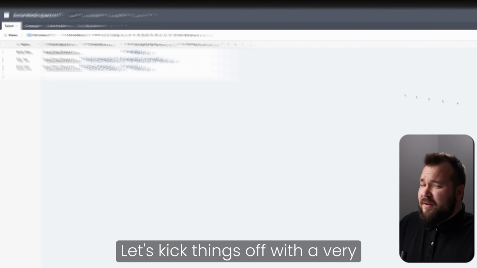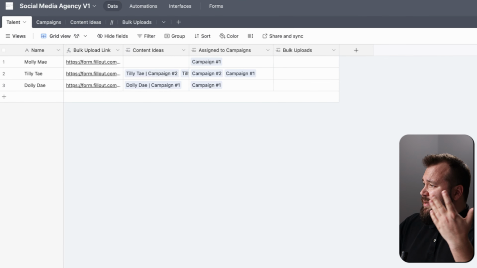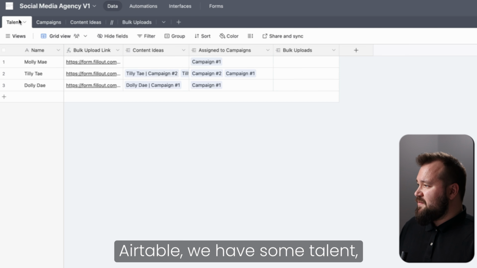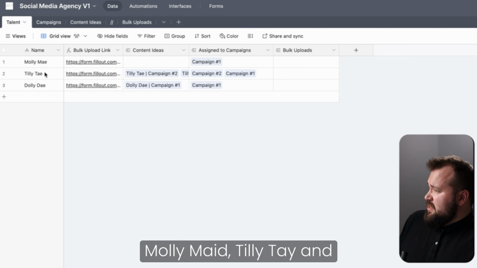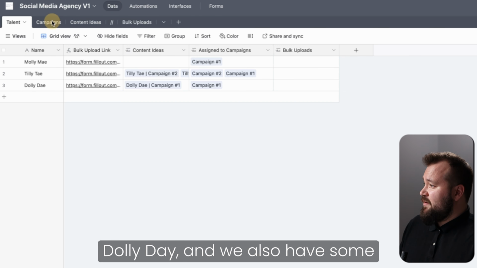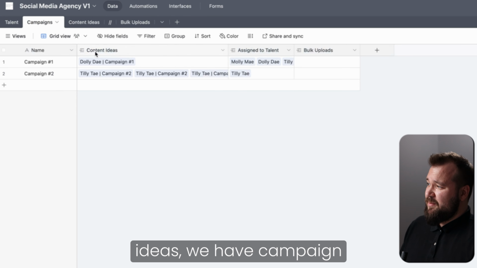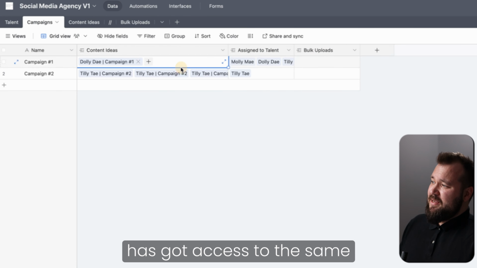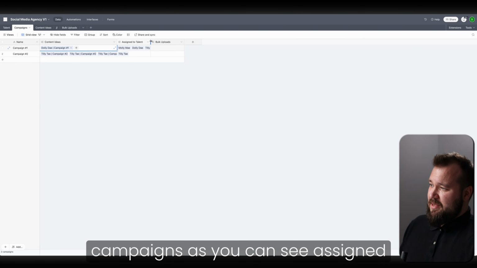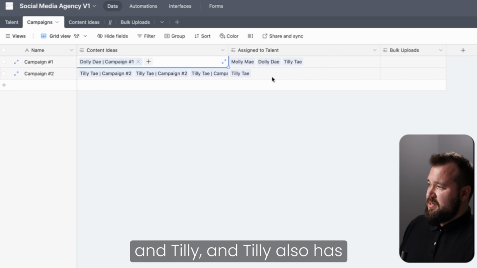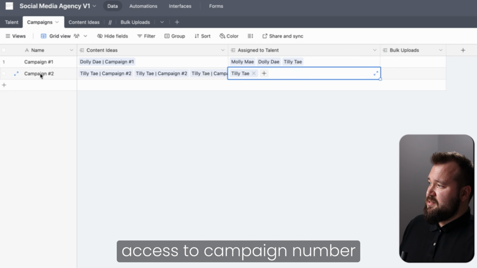Let's kick things off with a very quick demo, as we usually do. We have a social media agency, Airtable. We have some talent, Molly May, Tilly Tay, and Dolly Day. And we also have some campaigns. We have some content ideas. We have campaign 1, campaign 2. Not everybody has got access to the same campaigns. As you can see, assigned to talent, we have Molly, Dolly, and Tilly also has access to campaign number 2.